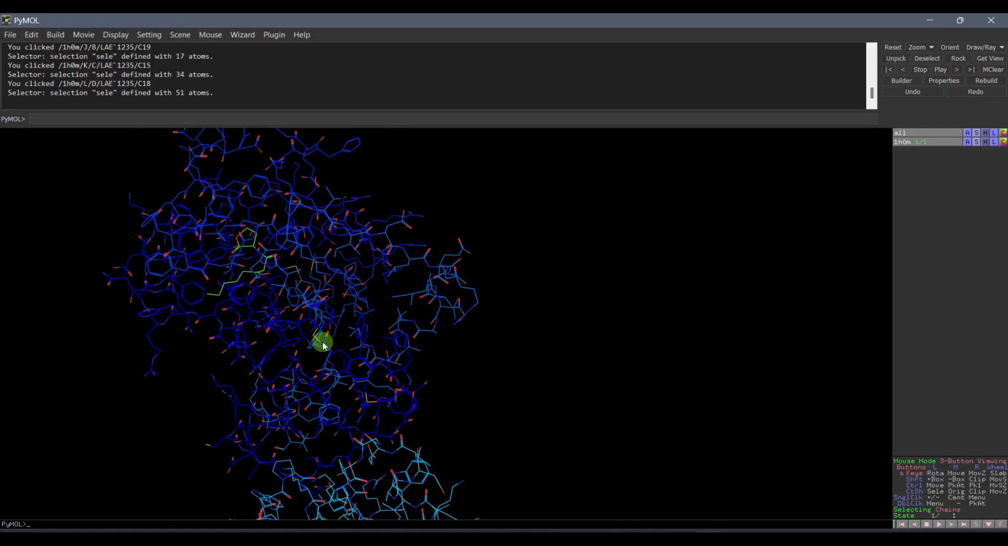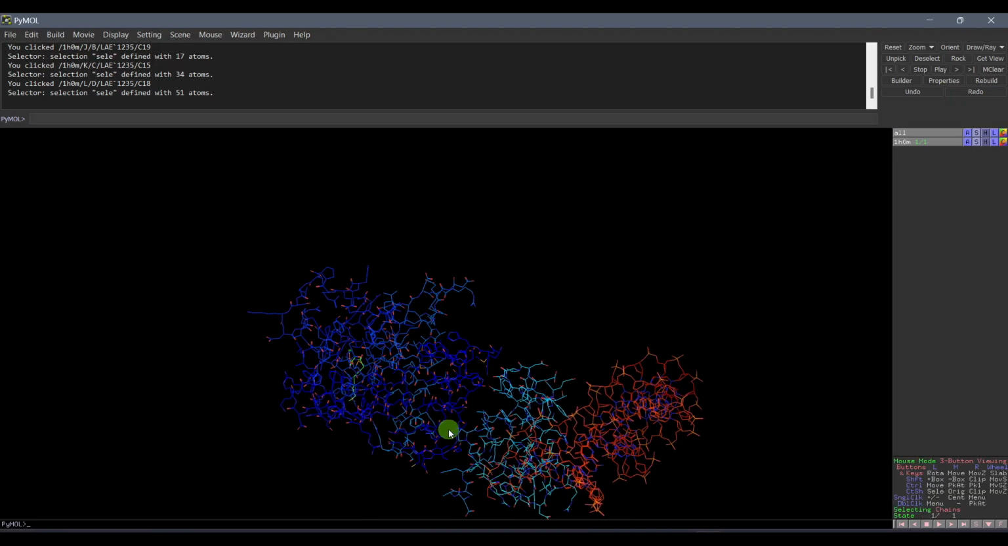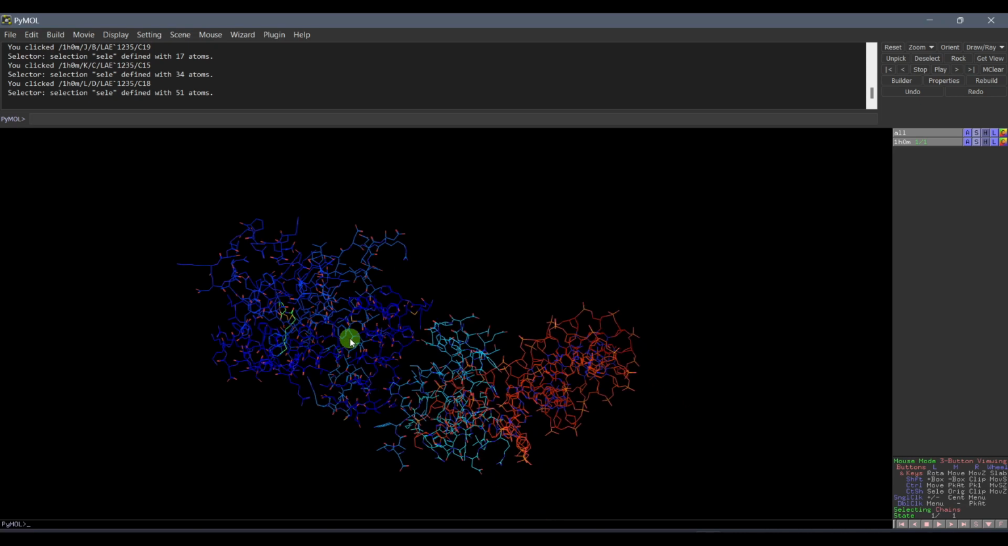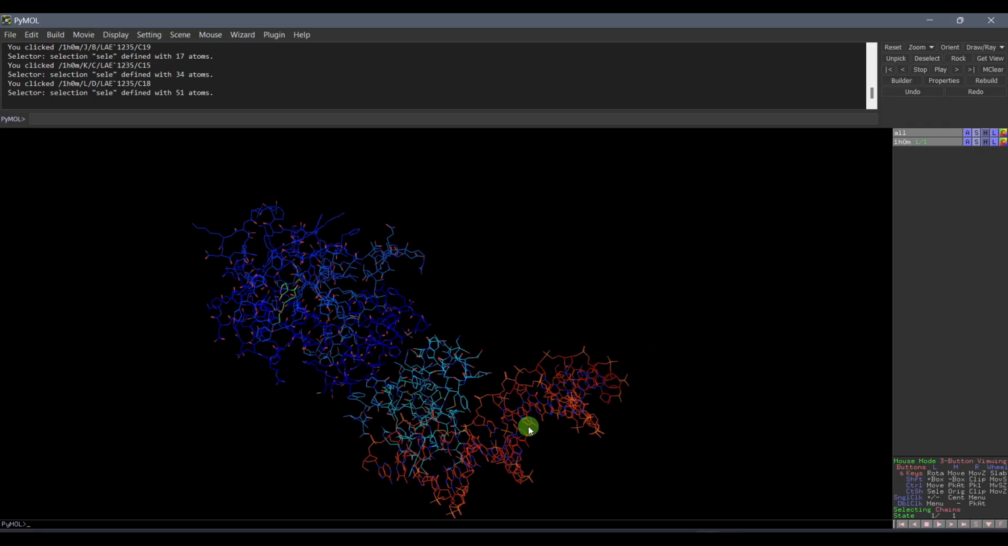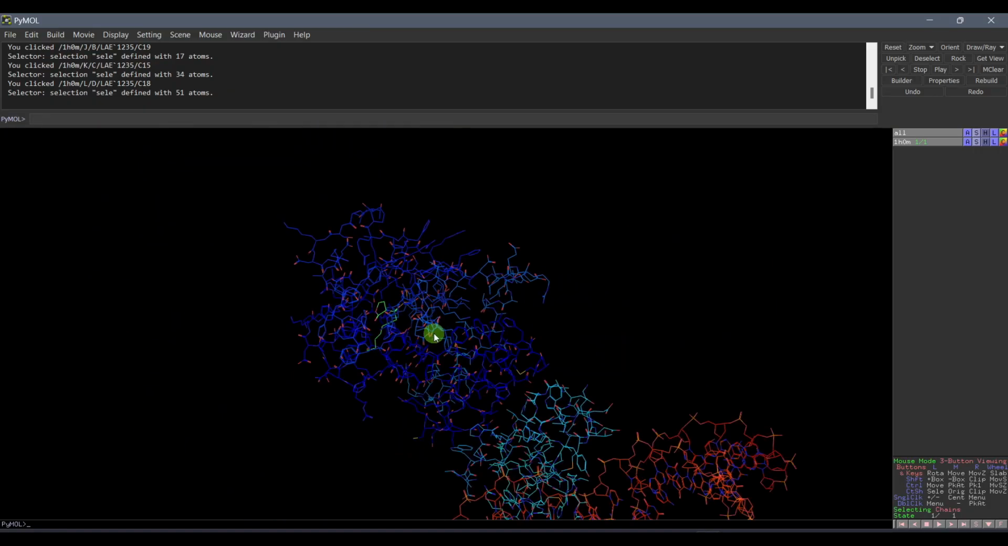So as you can see, this is the ligand binding domain. This is the DNA binding domain, which is in light blue or cyan color. In this case, you have dark blue, which is the ligand binding domain, and the orange color is the DNA molecule, right? Okay, so let's use the label command.